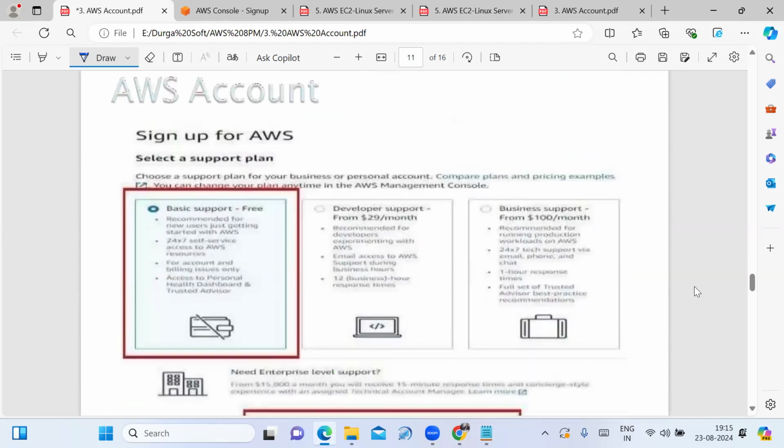Then it asks you to choose your plan: the basic support plan, developer support, or business support. See, friends, for practicing purposes you need to choose the basic plan. If you choose the developer support plan, you need to pay $29 per month. If you choose business support, you need to pay a minimum of $100 per month.